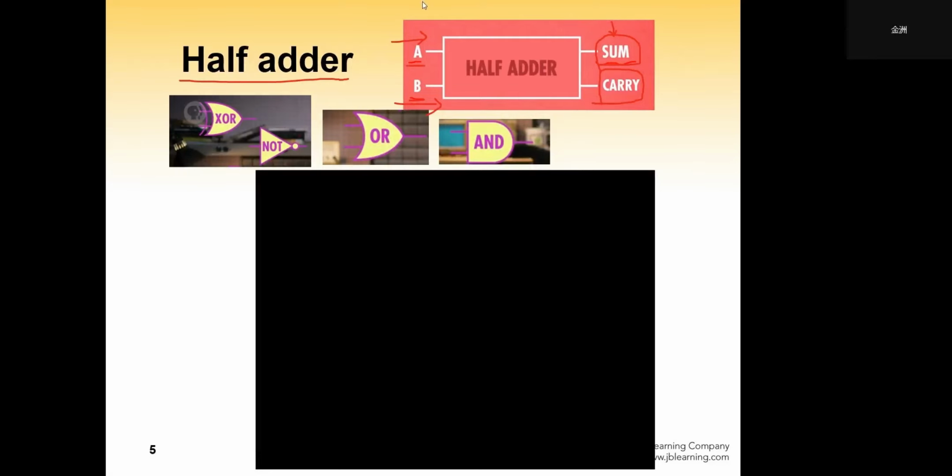We have several other logic gates in the computer. Firstly is the XOR logic, which we have used in this half adder, right? We also have NOT, which is the inversion. And we also have OR. That is, if any input is 1, then the result is 1. For example, 0, 1 gives 1. 1, 0 is also 1. 1, 1 is also 1. Only when all the inputs are 0 do you get a result of 0. So that's the OR logic gate.